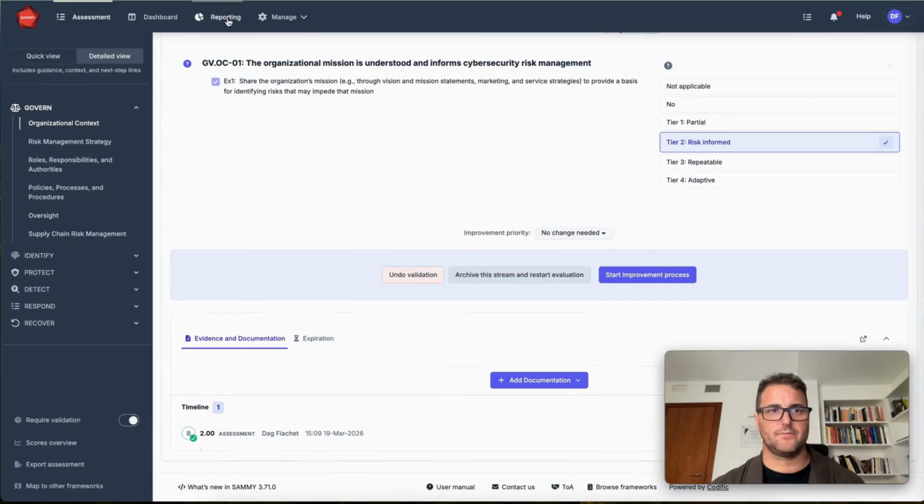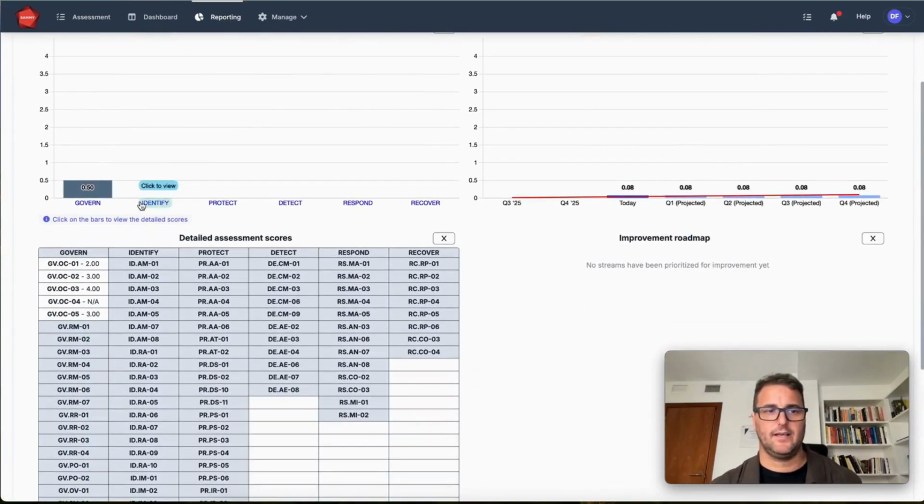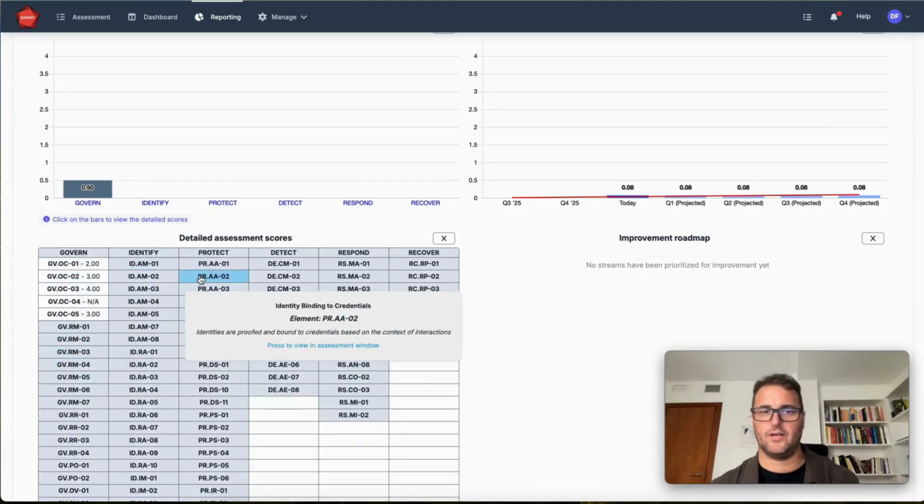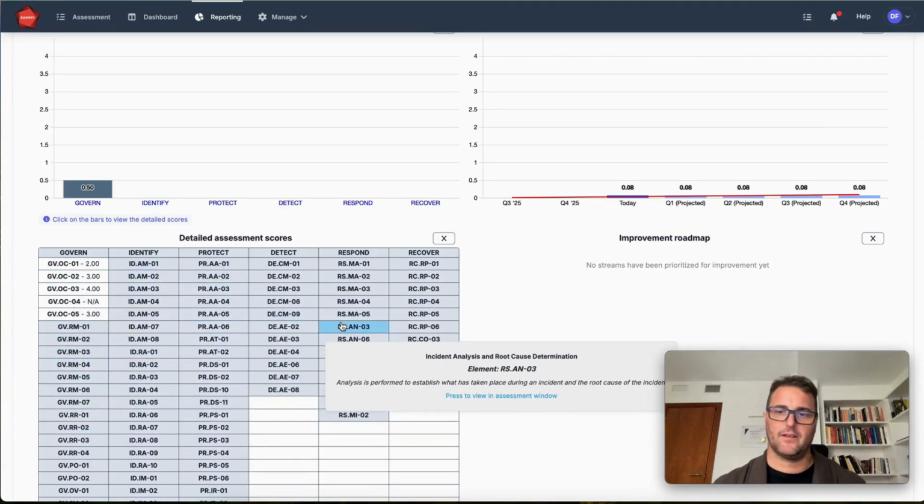As you fill this out, the reporting tab gets populated, and you will see the state of the different activities, the progress over time, both in the past and projected if you have roadmaps going forward, and any gaps to a target posture you may have set. You can find out more about target postures on this channel.